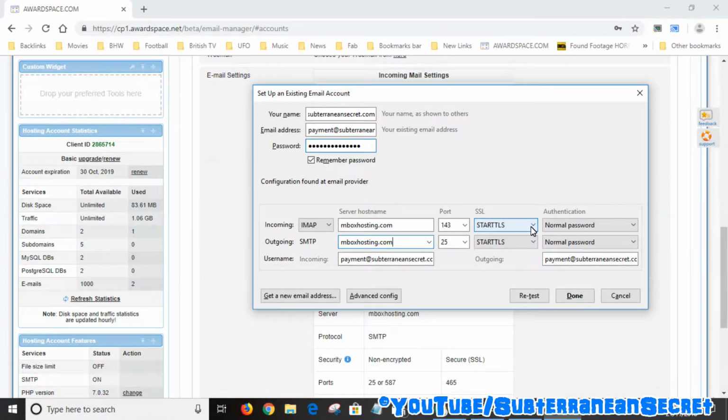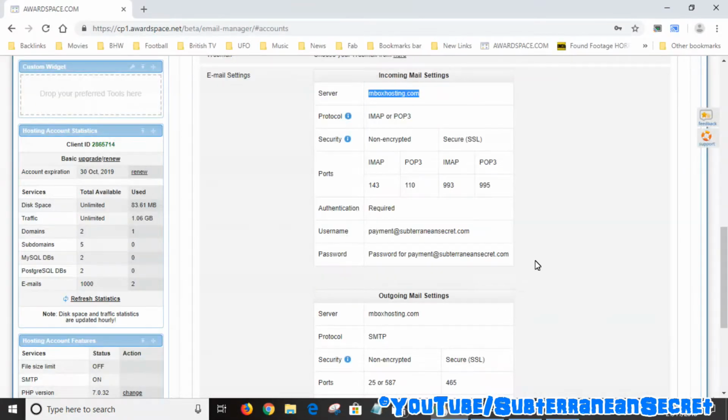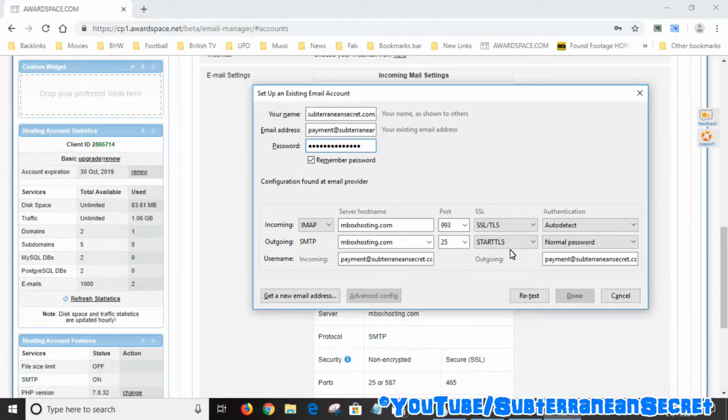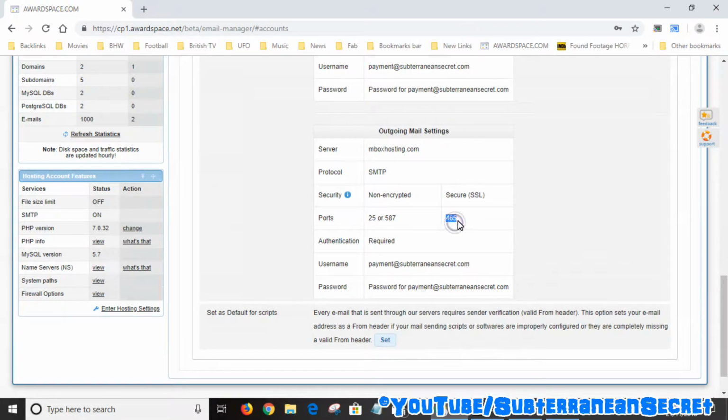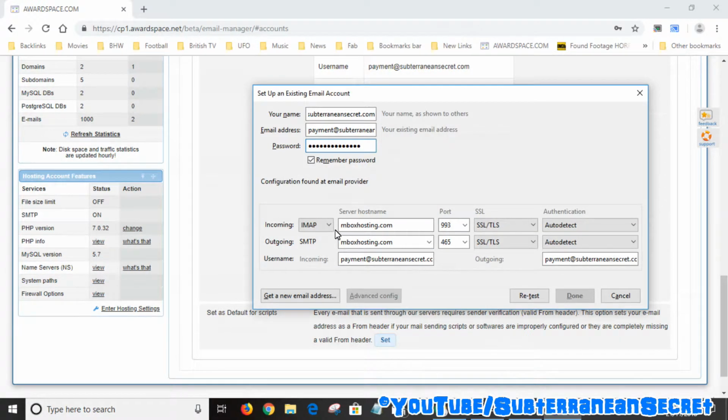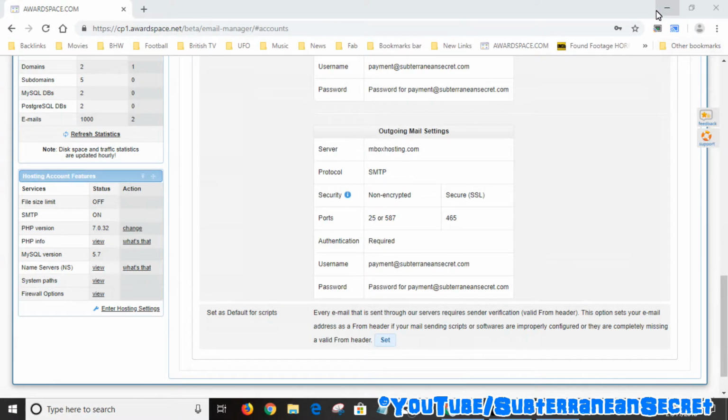So what you can do here is select SSL/TLS, and it enters port 993, which is correct. We can see here 993. And again, for the outgoing, select SSL/TLS, and it goes to 465. So just check that again, and we can see from the details here 465. So that's correct. So basically, we don't need to enter any more details. The username is obviously your email address. So click retest, and then click done. Now hopefully that should be added.